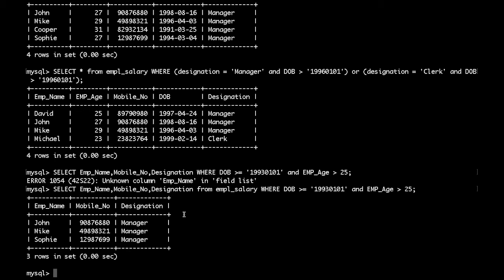And the logical operators, that was the AND operator and the OR operator. Now let's check one more logical operator, that is NOT. So suppose we want all the people whose age is not 25, or let's say 27. So for that, what can we do? We need to write select star from empl underscore salary.